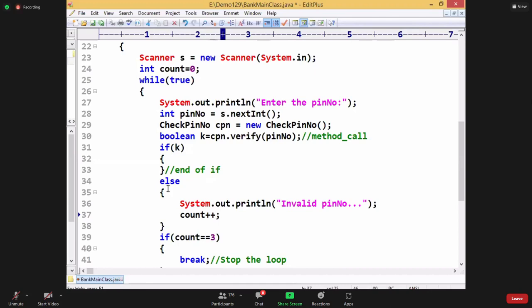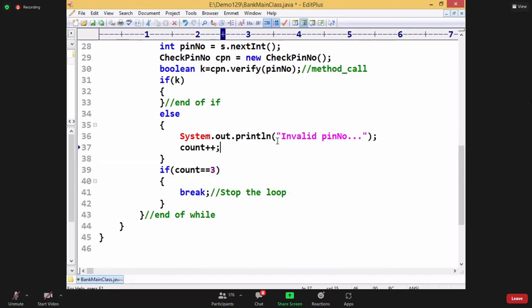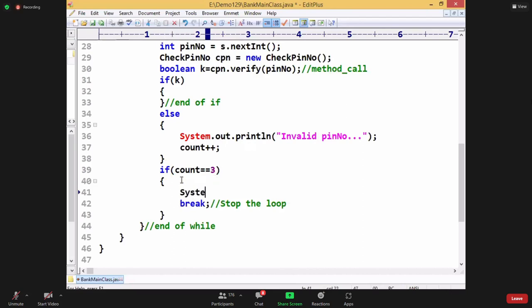You're counting or not now? So why are you incrementing this now? Sir, I am incrementing because I entered an invalid pin number. Whenever I enter an invalid pin number, I am counting. Why are you counting now? How many times you entered an invalid pin number? I'll count it. When the count reaches 3, I will break. Break means stop.